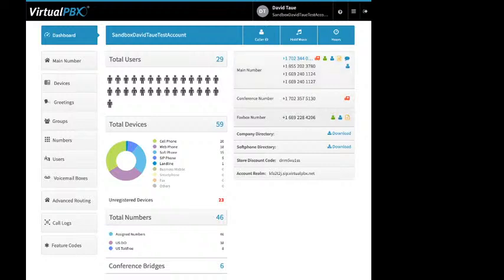Down below, we've got our main conference number. Now, you can have multiple conference numbers if you want. I just selected one for this account. This is the main conference number everybody uses. Your staff members will use it. Your outside vendors or customers would use it to get to the conference bridges. And then they would need the conference room number and then the password, which you would have to email them or tell them over the phone, etc.